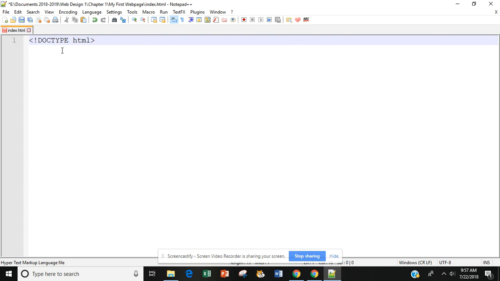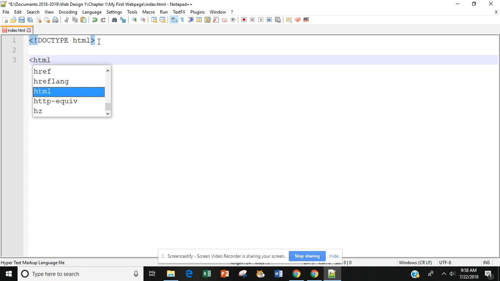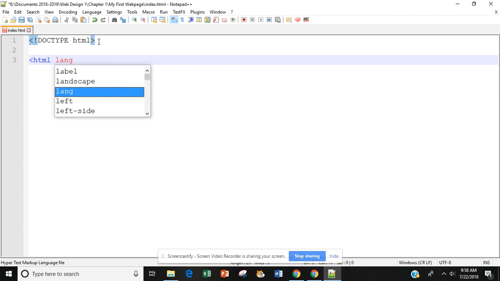The doc type, again, remember, is telling our browser what type of HTML we're using. This specific doc type tells the browser we're using 5.0. We're going to hit enter a couple times. And our first task is to set up our container tag, which is our HTML tag. And then we want to set up the language as well. And we want that to be English.